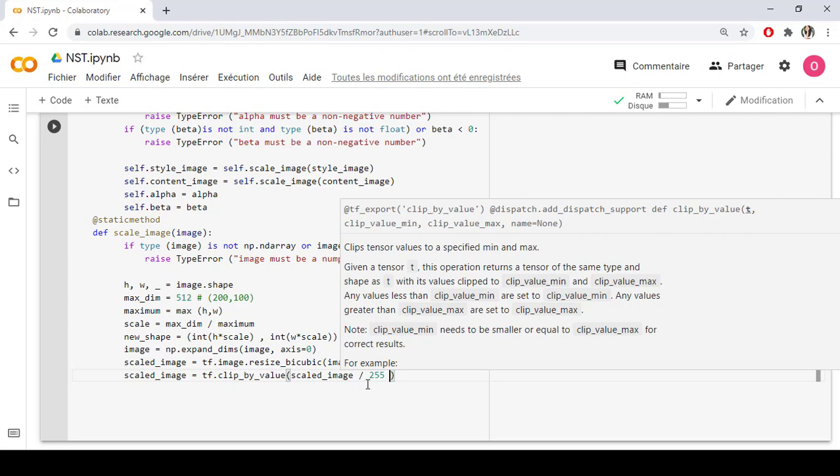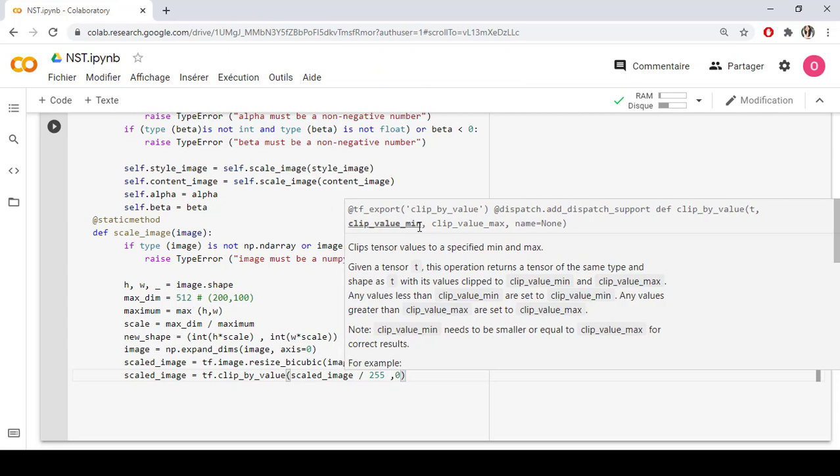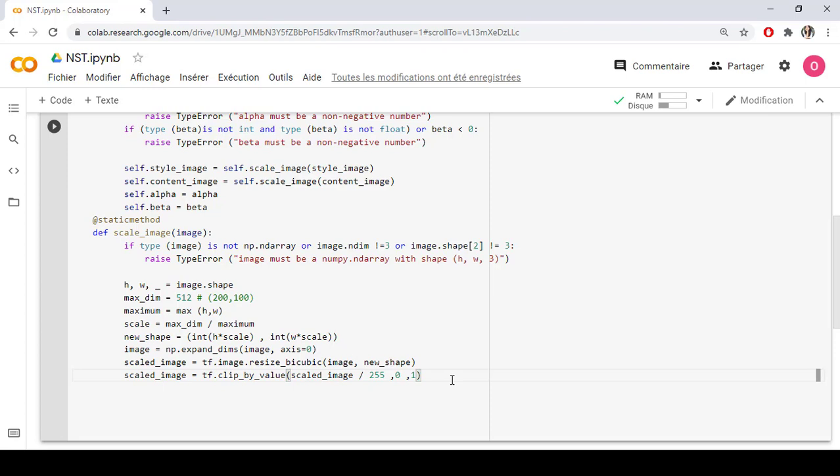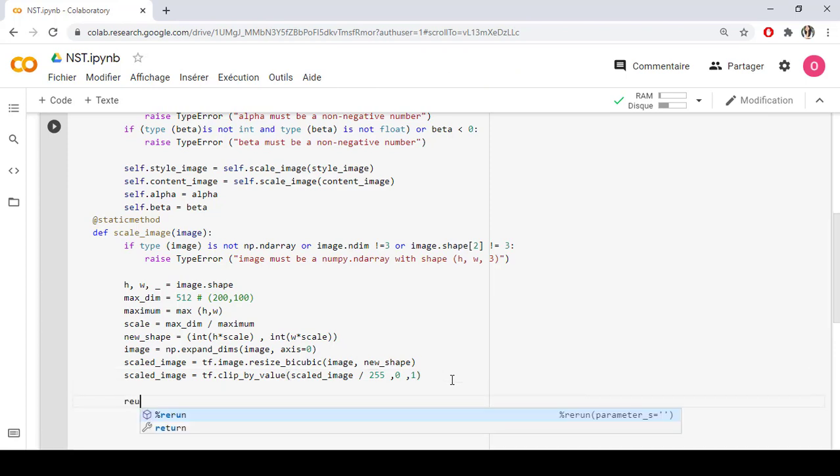After dividing my number, clip by value will take our t, which is the tensor that I want to scale, and then the clip value minimum, the minimum value that I want, which is 0, and then the maximum value that I want, which is 1. So this is all for this function. I will just return my scaled image.